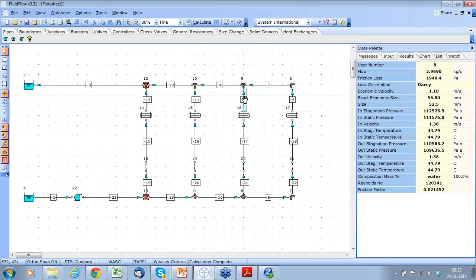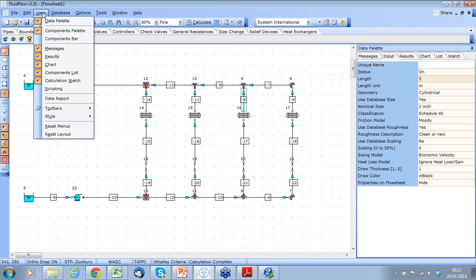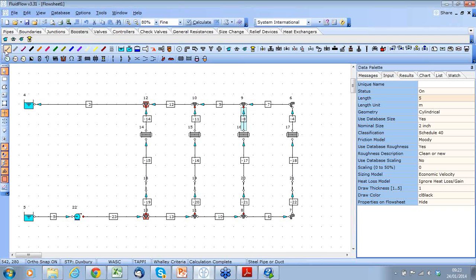Okay, so that's a very quick auto sizing demonstration for you. What I'll show you now is the new component bar feature. If I select View, Component Bar, you can see this new component bar appears on the screen with all the components that you have in your component bar displayed. So you can just very quickly pick and choose which component you need and drop it onto your flow sheet.